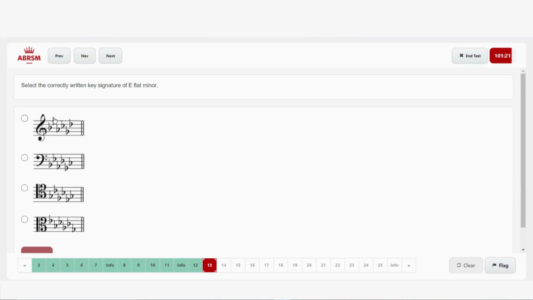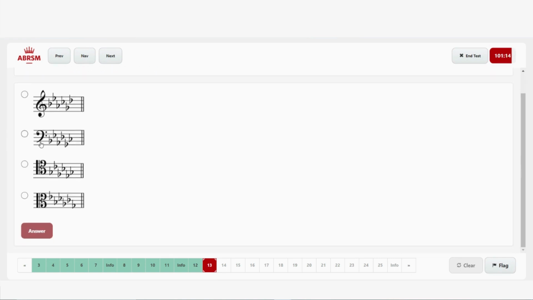So the first option is B flat, E flat, A flat, C flat. That is immediately incorrect. A flat should follow with D flat. Let's look at the second option, B flat, E flat, A flat, D flat, G flat, C flat. I think this is correct. But let's look at the other two.